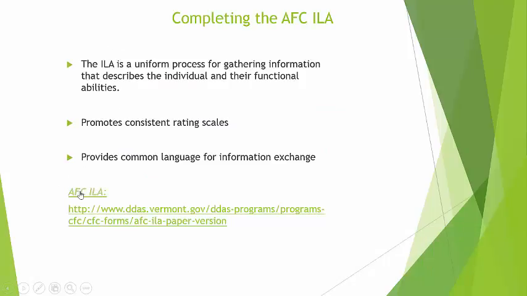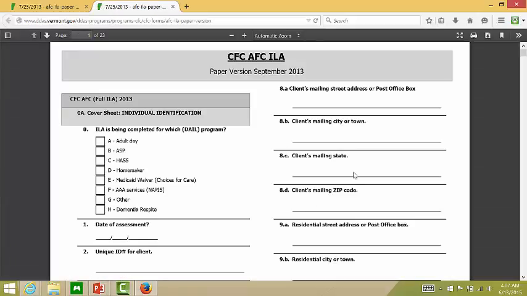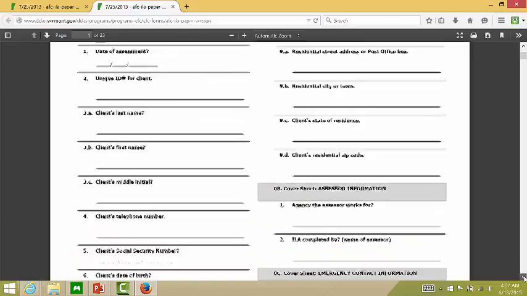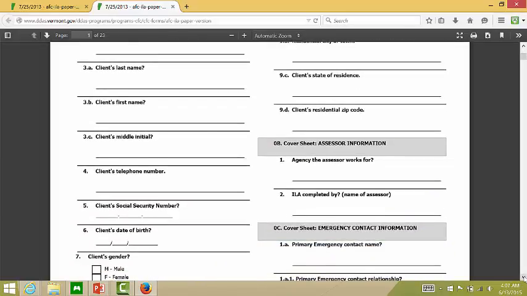So I'm going to show you what the AFC ILA looks like, and there's also the web link to it. The first page, well, in total it's 20 some odd pages long. The first page is demographic information. It's broken into different sections, as you can see right here. And this is the paper version, which most of you will likely use until we're able to get you using SAMS.